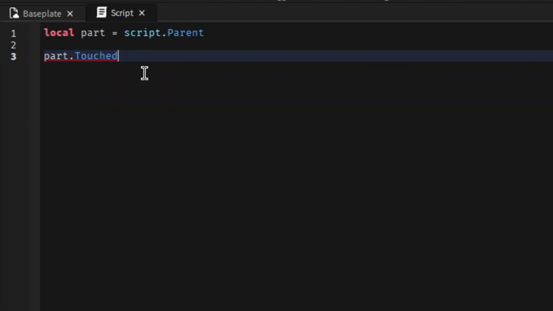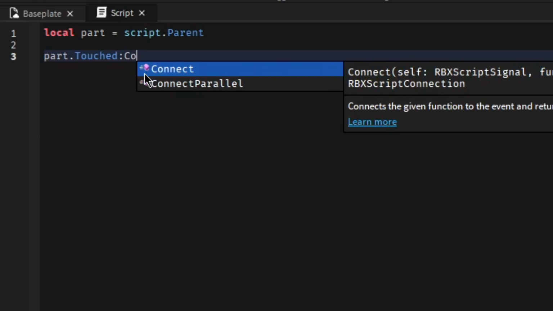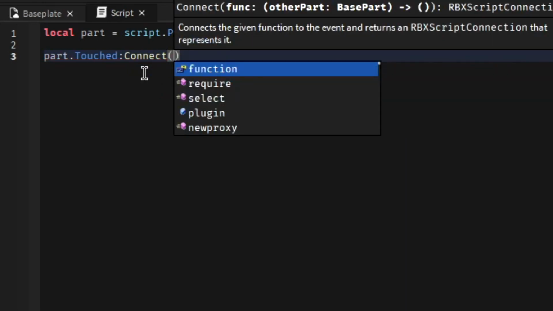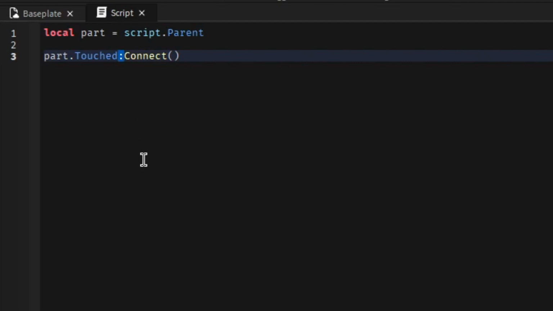Now to listen to this event, we need to connect it to a function. And we do that by doing :connect. And then parentheses. This colon signifies that it's performing a function or a type of operation on the previous thing that was specified. So right here we're performing the connect operation on the touched event.